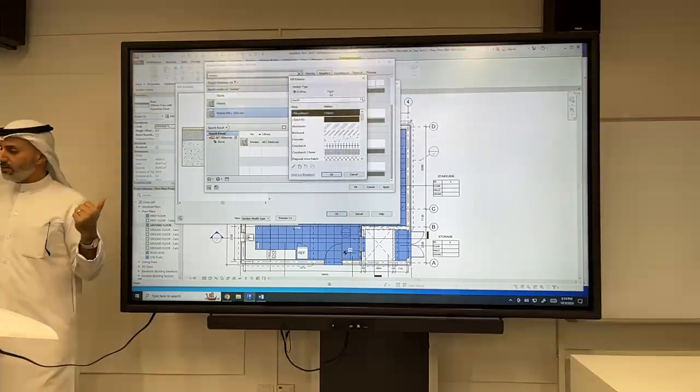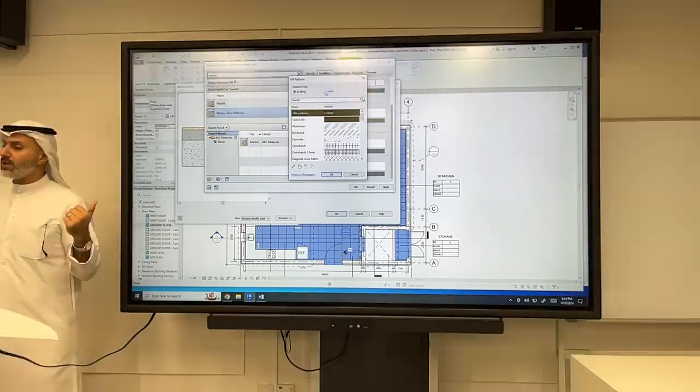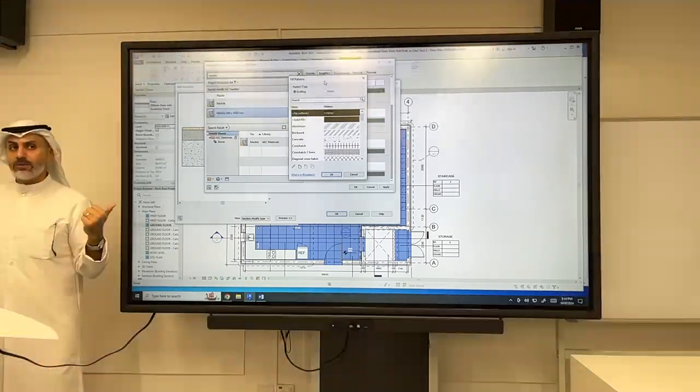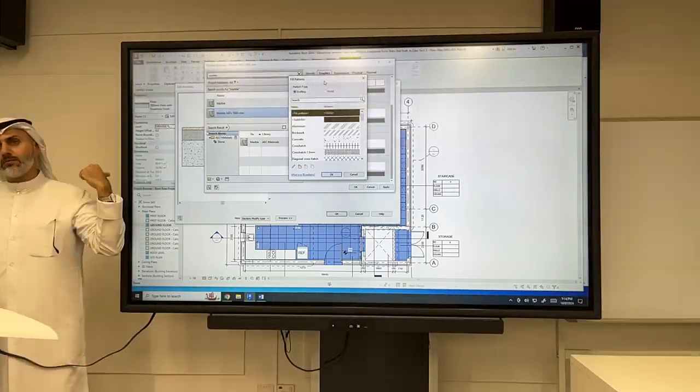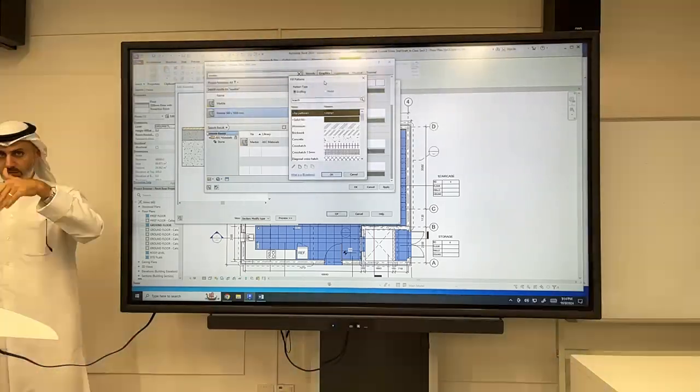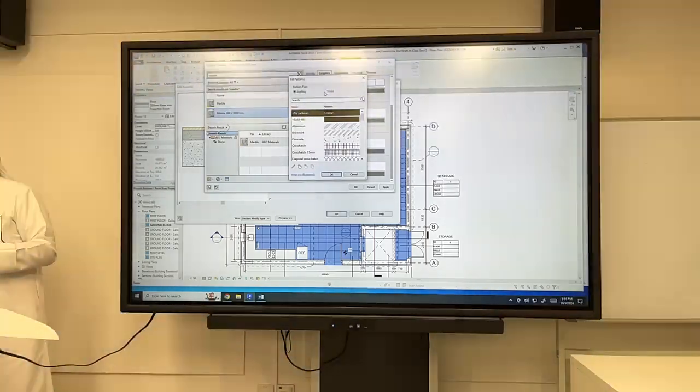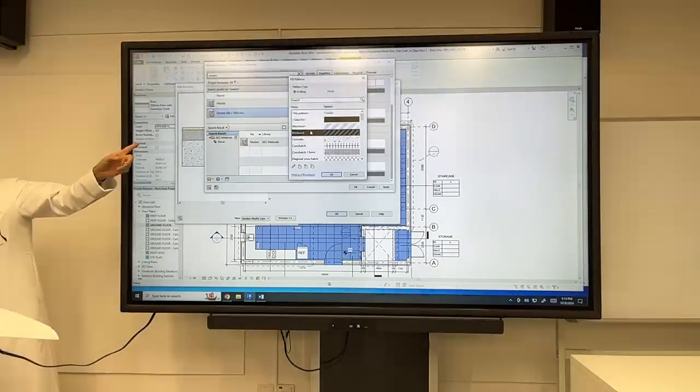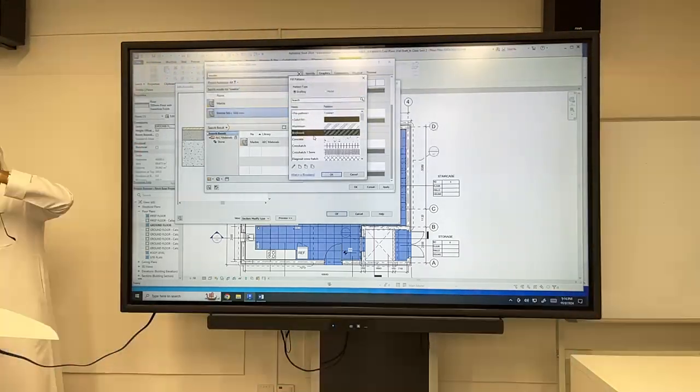The cut pattern we're going to use, it doesn't give us the option with model. You see that? Model is grayed out. It has to be a drafting pattern. In Revit you can't cut through a model fill pattern. So drafting. For stone we're going to use brickwork. The hatch, brickwork, which is double lines, gap, double lines, gap.